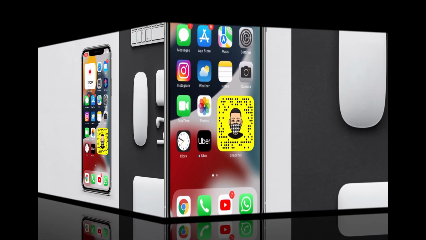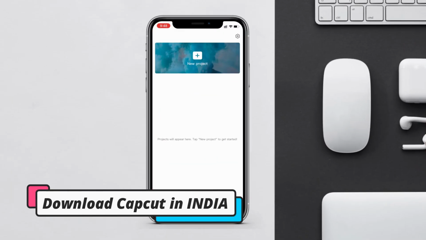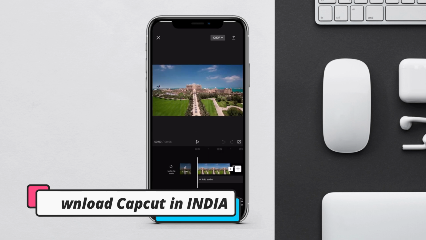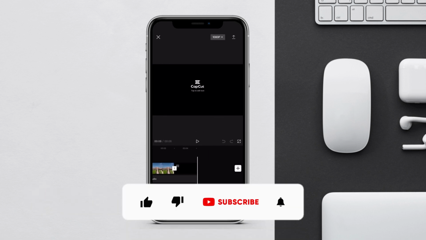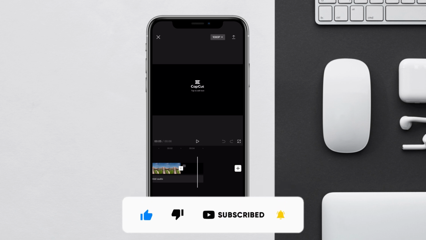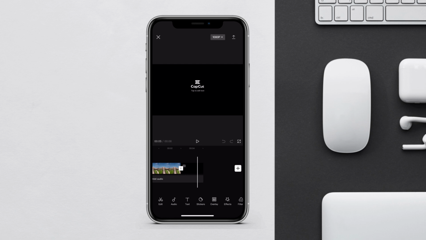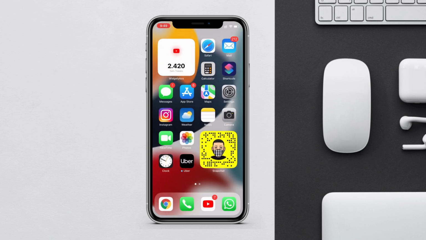In today's video, I will show you guys how to download Capcut for your iPhone in India. As many of you know, Capcut is not available for India. But by this method, you can download Capcut very easily. Don't worry, you don't need to jailbreak your device or need a computer. We will download from the App Store only.